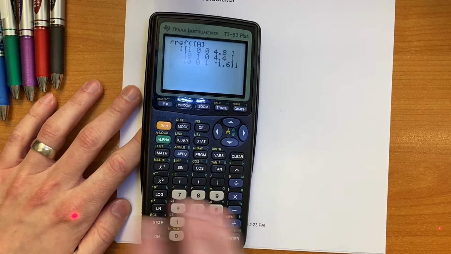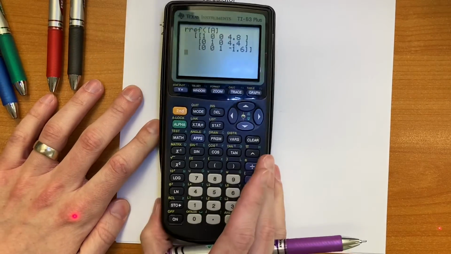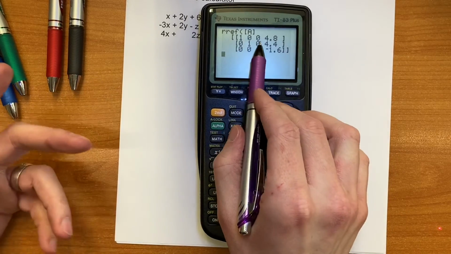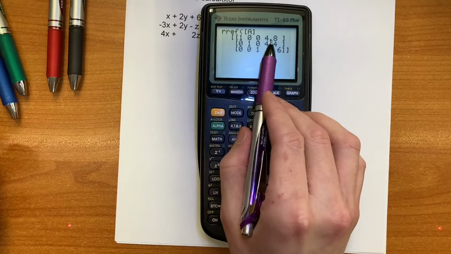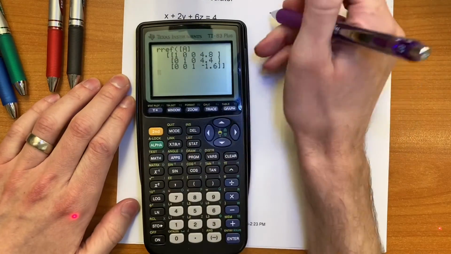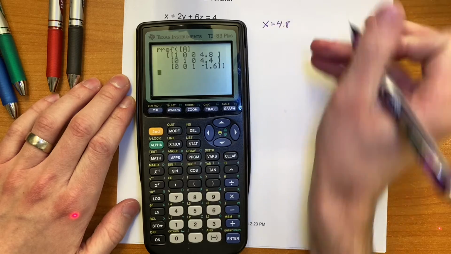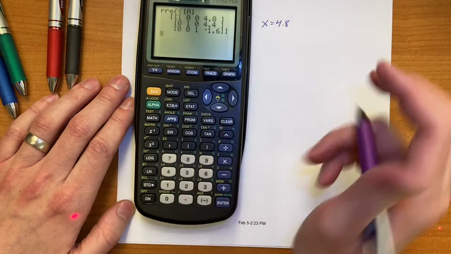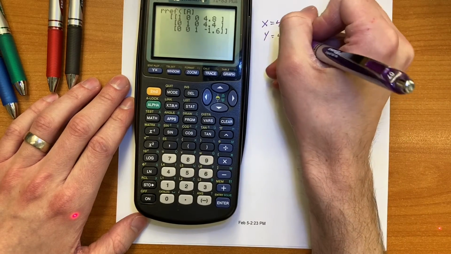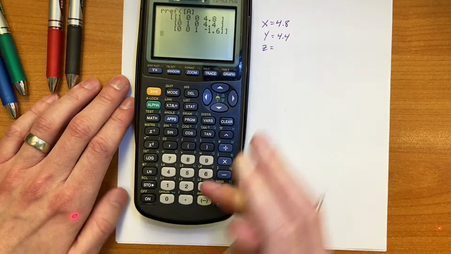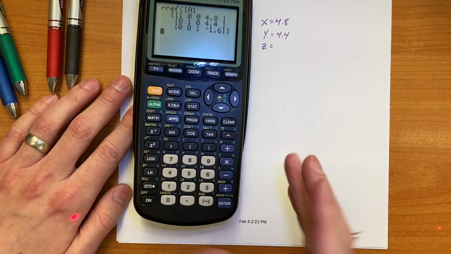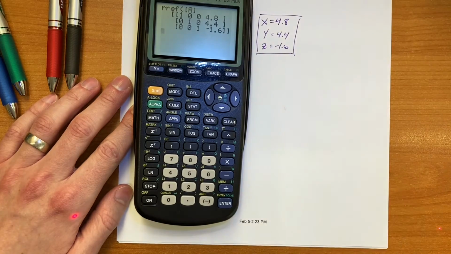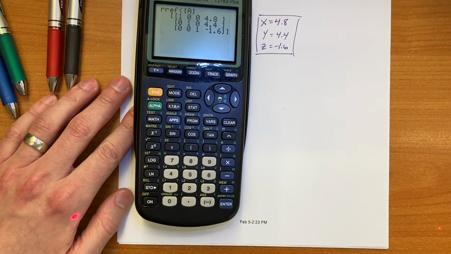All right, so it gives us these equations. For that first row, all you have is a coefficient for x. There's no coefficient for y or z. So that's saying 1x is equal to 4.8. Okay, and then the next row, there's no x or z, just a y. So y is equal to 4.4. And the last one, z is equal to negative 1.6. There are the solutions.